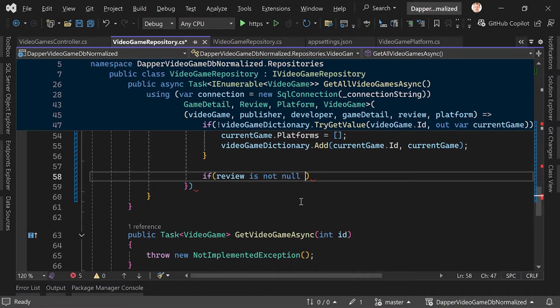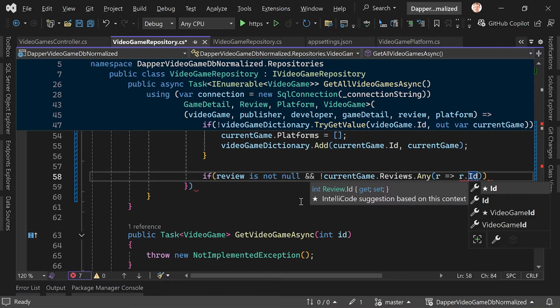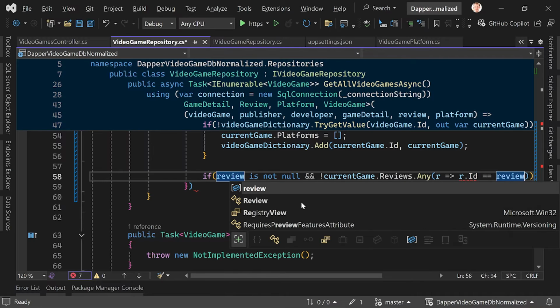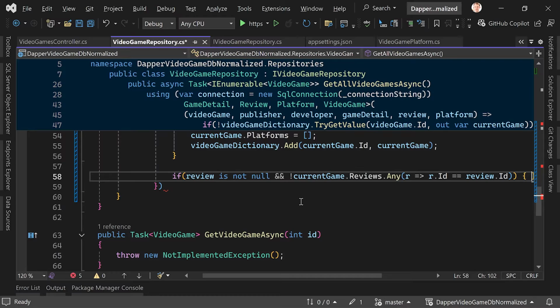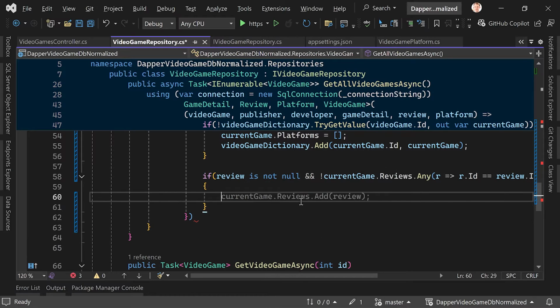So here, current game reviews any, and our lambda expression, the review ID equals the review ID. All right, so if this is not the case, then we know, okay, this review is there, but not already in our list for the current game. So here, let's add this thing.